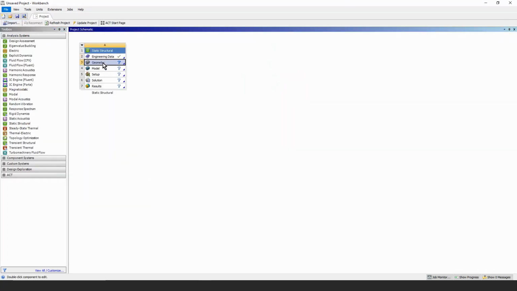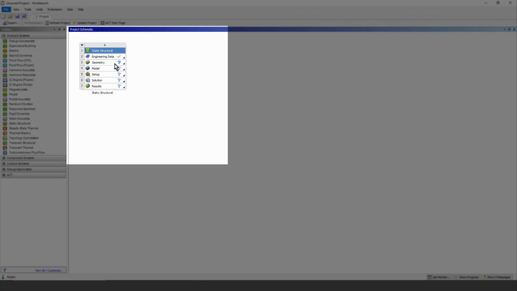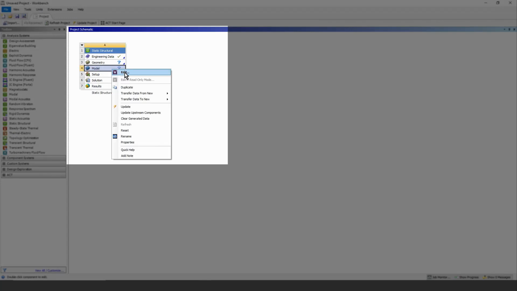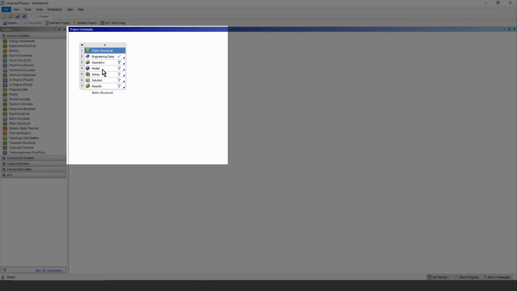Under Geometry, you can right-click and either go to SpaceClaim to create geometry, or Design Modeler, or you can import geometry that you've looked at before, or perhaps browse for a geometry file somewhere on your hard drive. Once you have your geometry selected, you can go to Model, right-click Edit, and that will take you into the Workbench Mechanical application. You can see the M suggesting Mechanical. That's where you'll mesh your model, do a variety of setups, then you'll go on, put your loads and supports in place. Supports can also be thought of as boundary conditions, and then go on and check results.